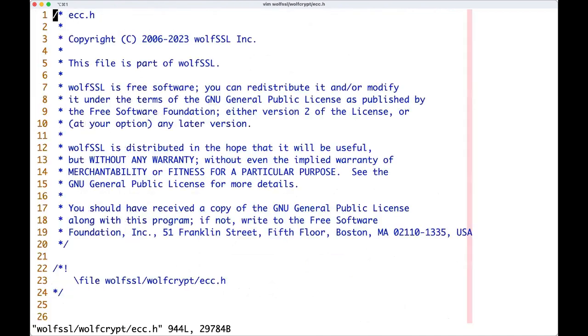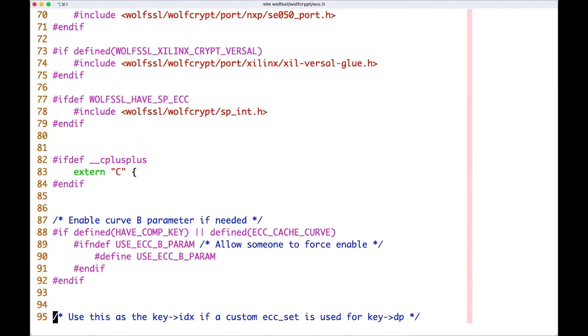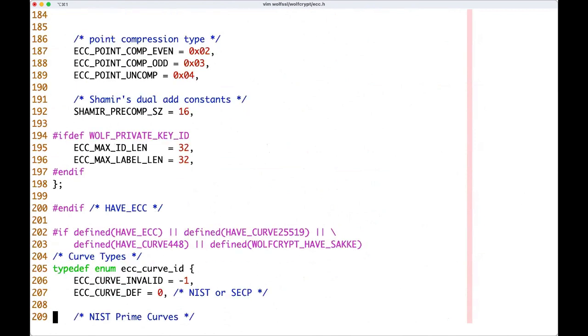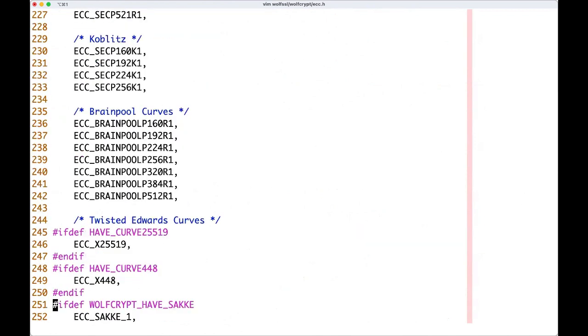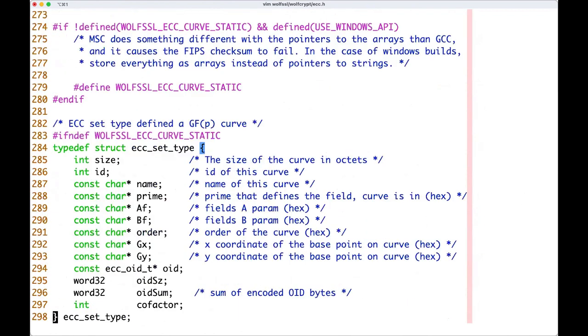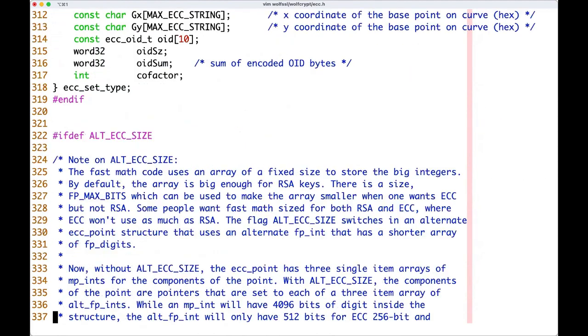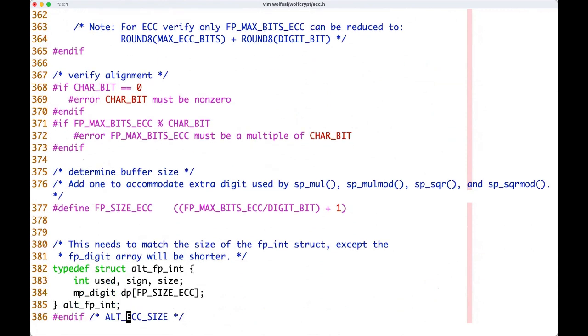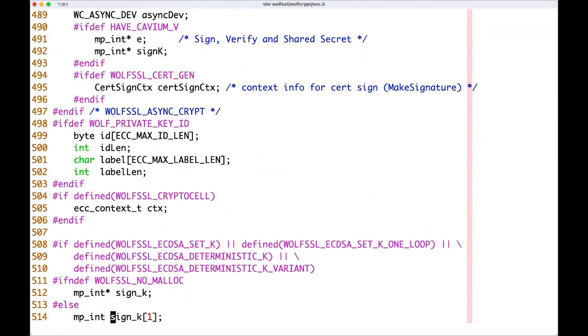If we look at our ecc.h, we're going to see some similar trends. We've got enums up front, structures. You'll see use of the ECC curves we saw in the slides. Let's see if we can just jump to.